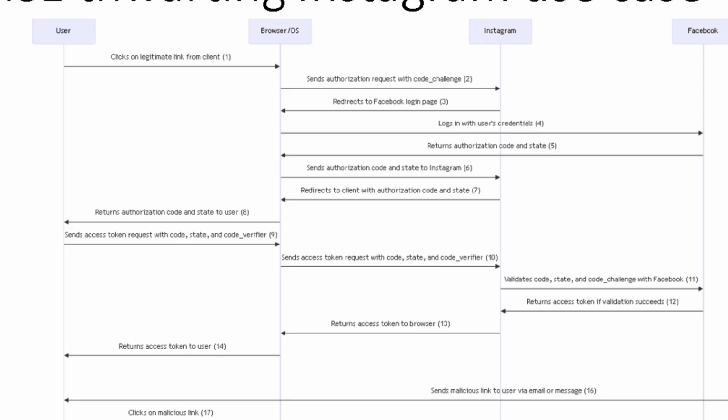state value from Instagram. The user's browser or operating system returns the authorization code and the state value to the user, who can then use them to request an access token from Instagram. The user sends an access token request to Instagram, including the authorization code, the state value, and the original code verifier that was generated by the client.